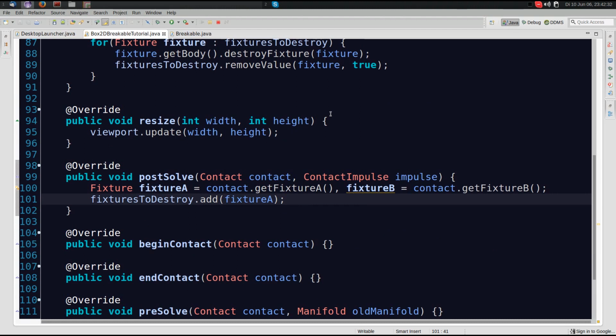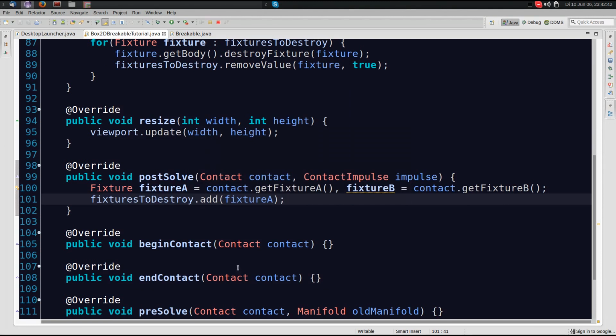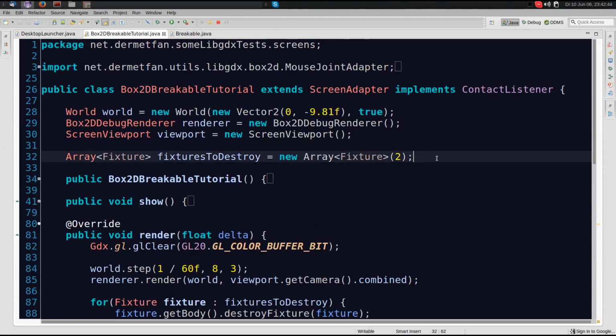Okay. Next, let's also take care of destroying the body if all fixtures of a body have been destroyed, just to clean stuff up, because right now stuff disappears, but we still have all 3 bodies in the scene. They just don't have any fixtures anymore, and this is just unnecessary. So let's simply destroy the bodies as well.